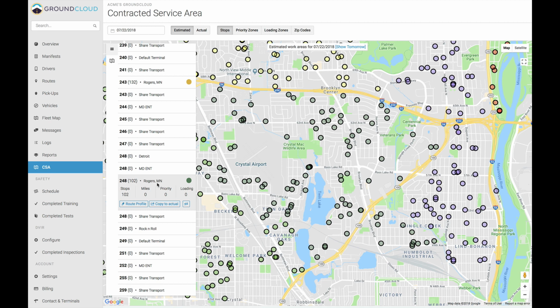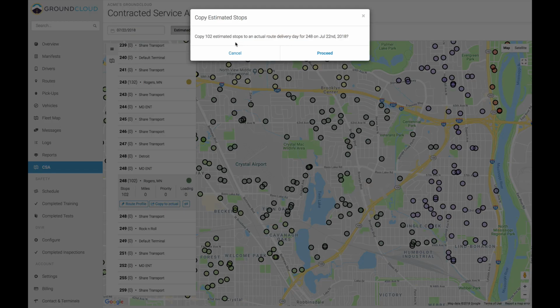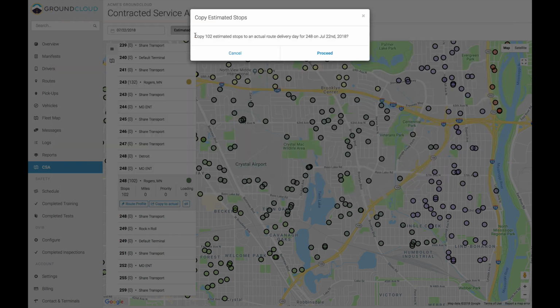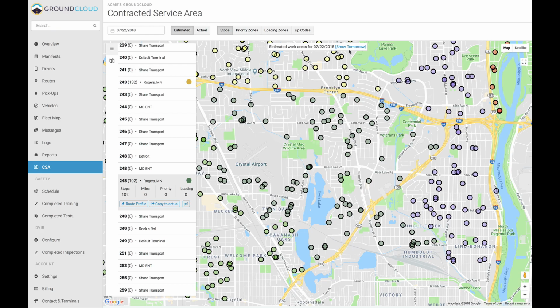And notice it's only for the routes that you do this for. So it's not going to impact any of the other work areas or routes for today. So I'm just going to go ahead and click on copy to actual, and it's going to give me this confirmation dialog. By the way, if you fat fingered something and the manifest actually did come in for this day, you would get a warning right here to say that, hey, we've already received that for today. But no warning. We don't have a route 248 that's come in today.